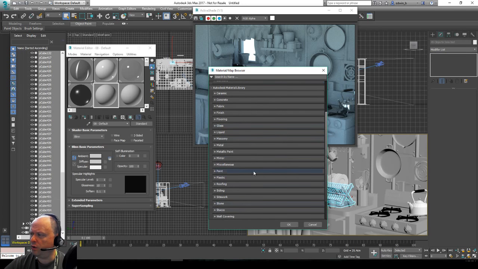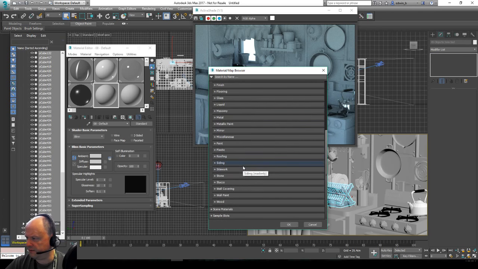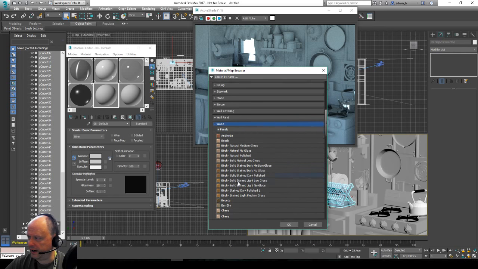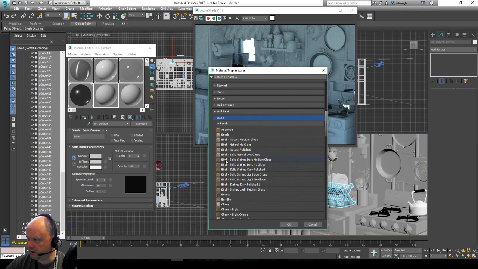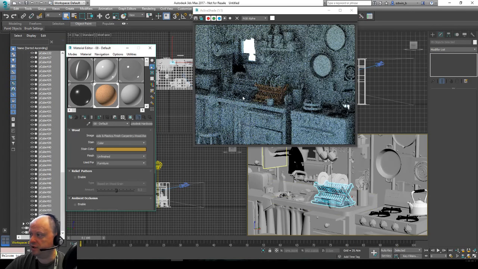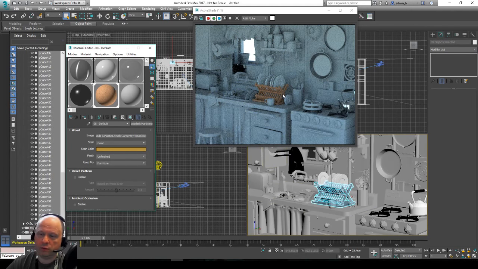So we can go in there and let's have a look if there's something like wood. And yes, see, here's the wood. And let's just pick dark, no glossy material. I'll pick that. And keep in mind, this is an Autodesk material library material. And then I'll just assign it to my selection. And you will see, there we go. We have the wood in here. So that's the beauty of it.